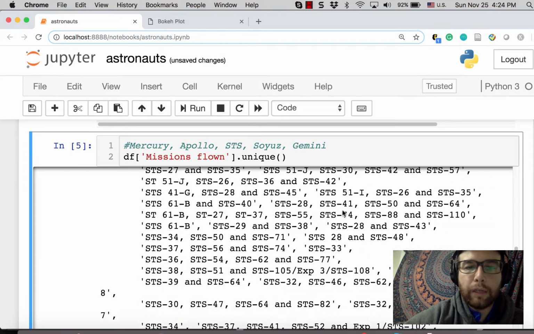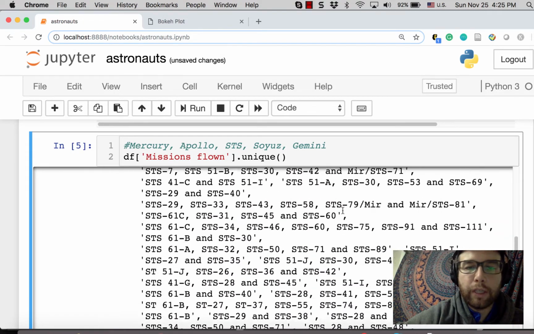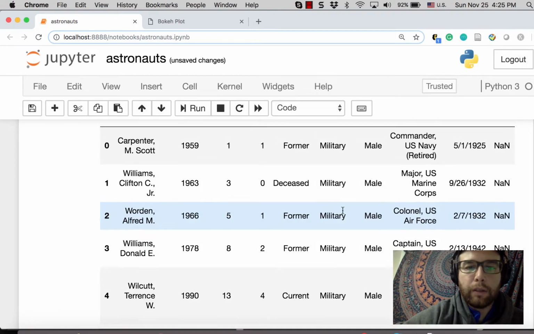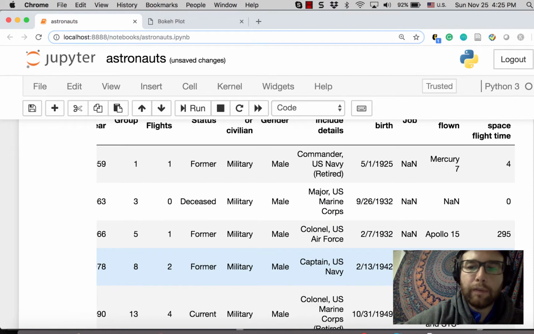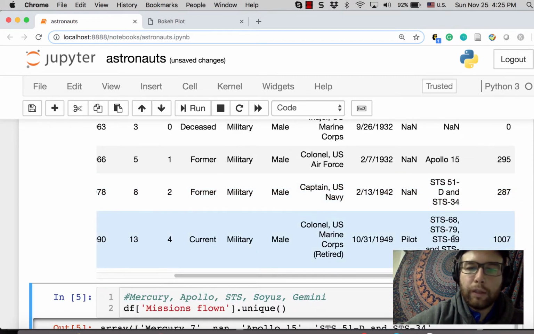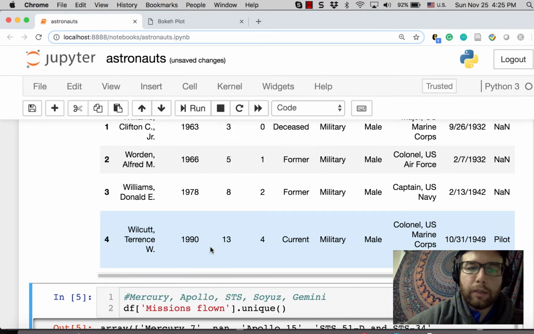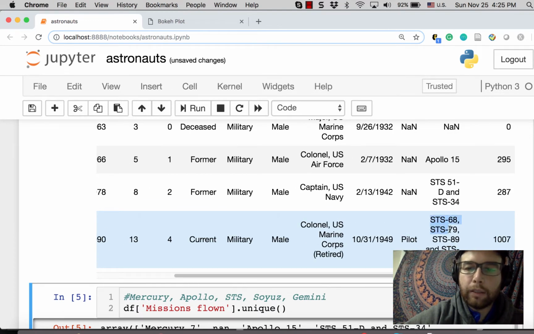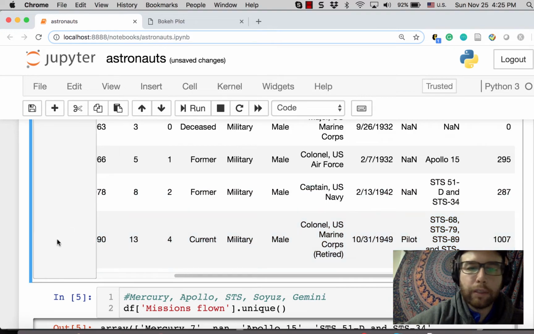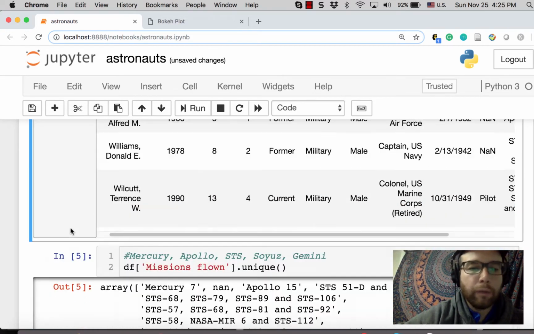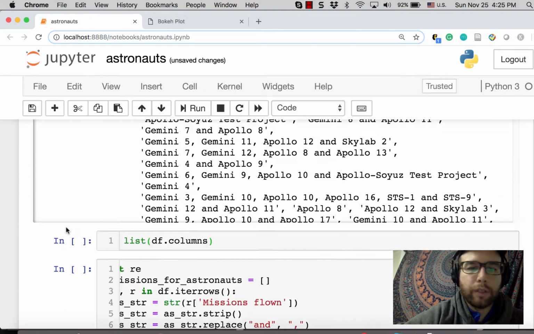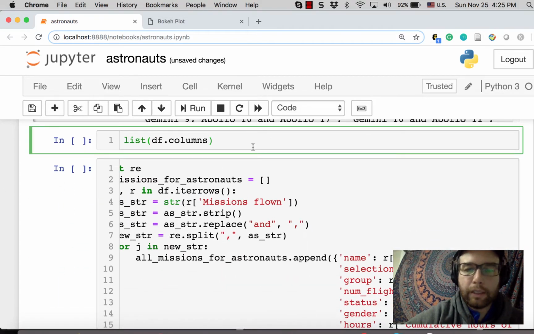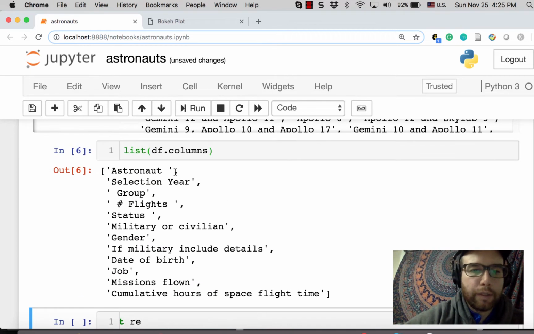So there are a lot of different kinds of missions, and you'll notice some astronauts have multiple missions, right? STS-51D and STS-34. Terrence Wilcott has a number of missions that he's flown. Okay, so what we need to do is parse out these missions first of all, but let's get a list of the columns here.